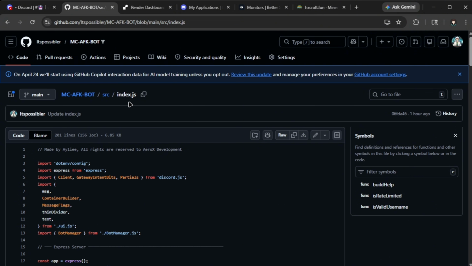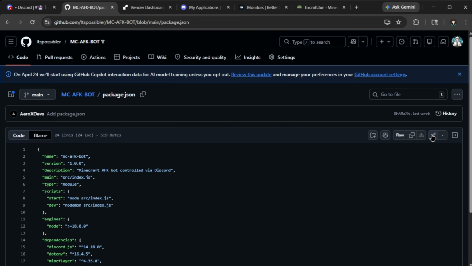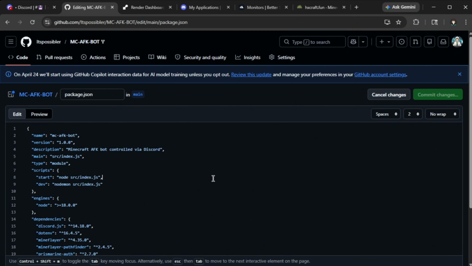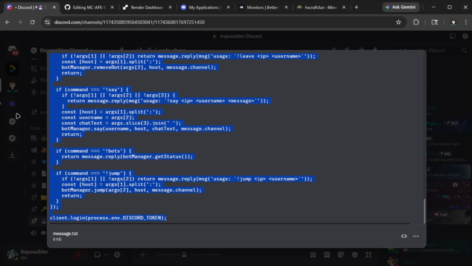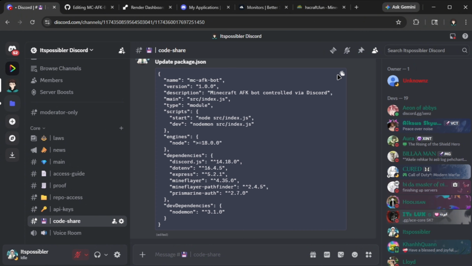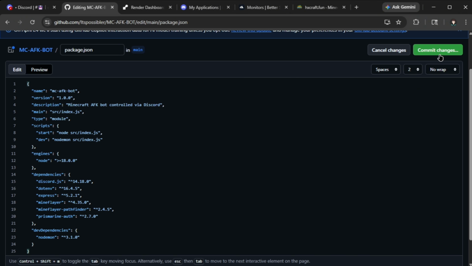Then click on the AFK text. Then click on package.json. Then click on the pencil icon. Then remove the old content by pressing Ctrl+A and the backspace key. Then go back to the Discord server, click anywhere, scroll down, and copy the update package.json text. Then go to GitHub, paste it, and click on the commit changes button.